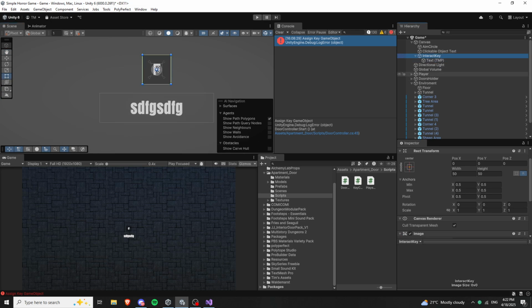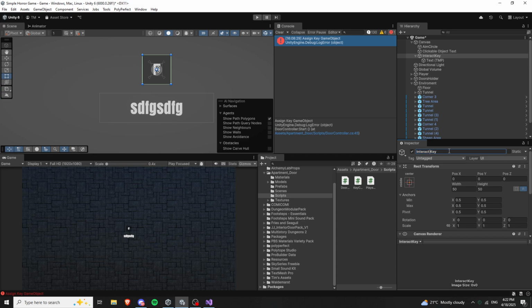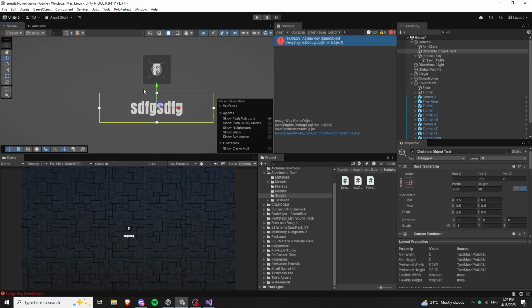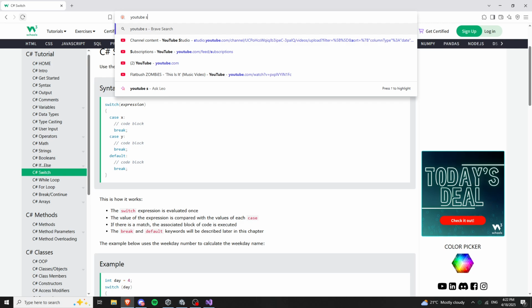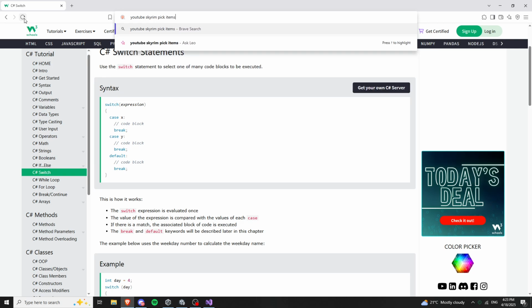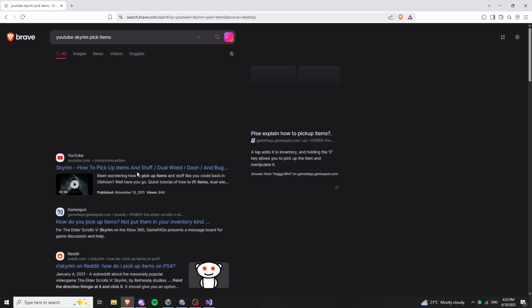So let's get our text and move it a little bit down. And then the key. Now the question is where do we place this? Or do we even need to do this? Let me check actually, one second. Let me compare it to a known game. Skyrim pick items. I'm curious how they made it in Skyrim.